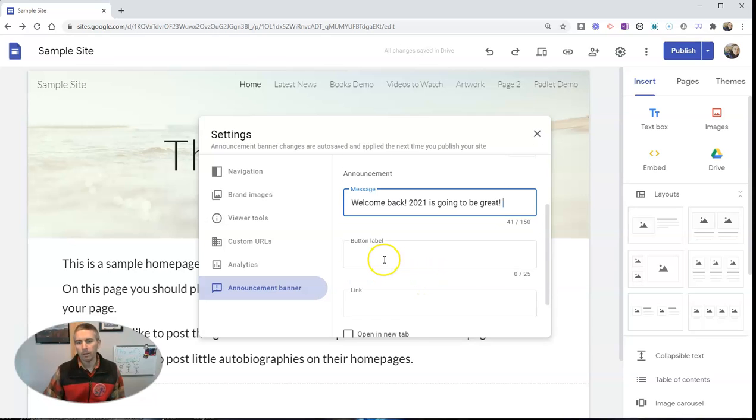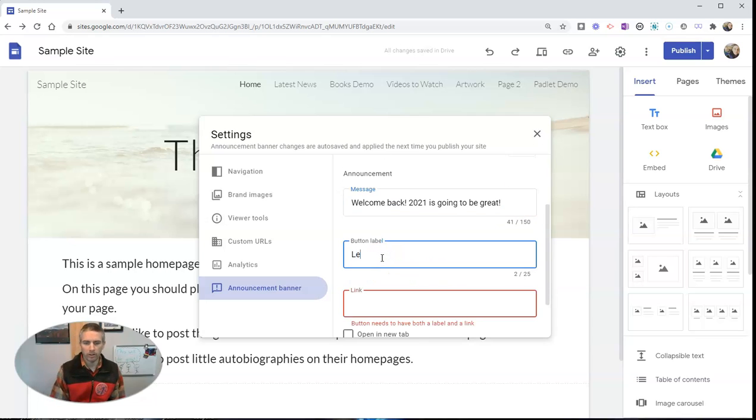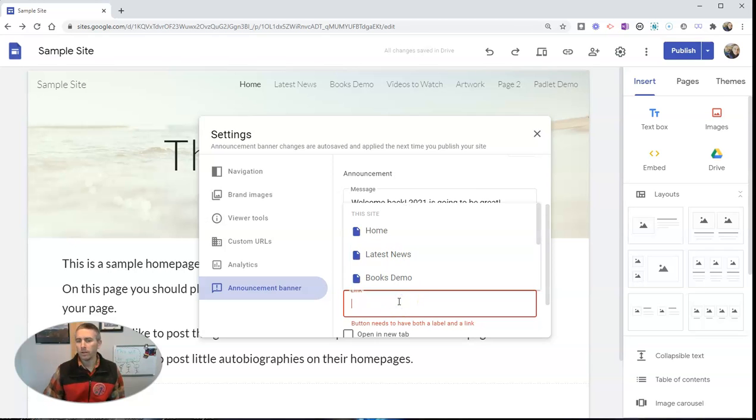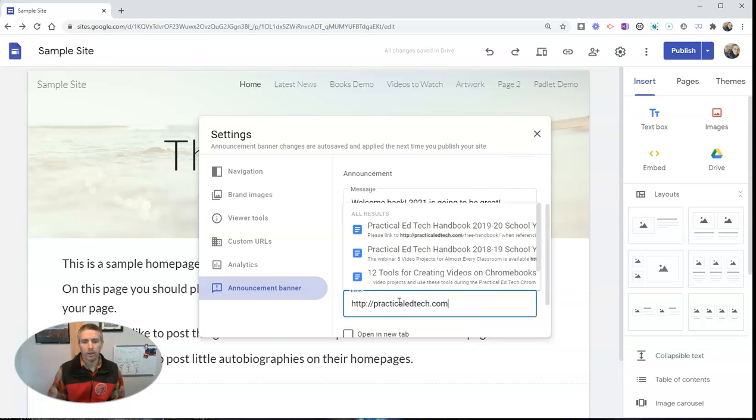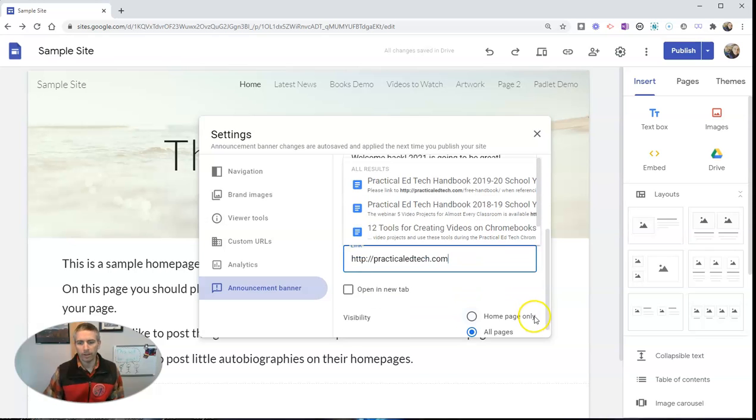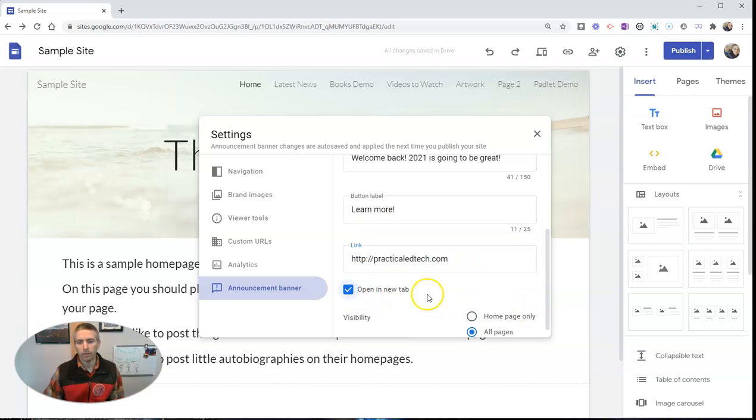Now, I'm going to add this button label that says "Learn More." And I'm going to put in a link for learning more about why 2021 is going to be great. Now, I can put a link to another page within my Google site, or I can put a link to any web page on the internet. So in this case, I'm going to write out practicaledtech.com, and I'm going to include that link in there. Now I have that open in a new tab.